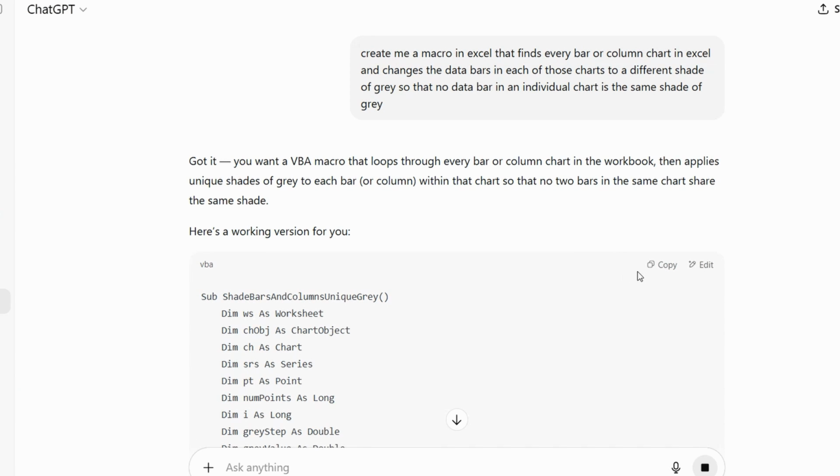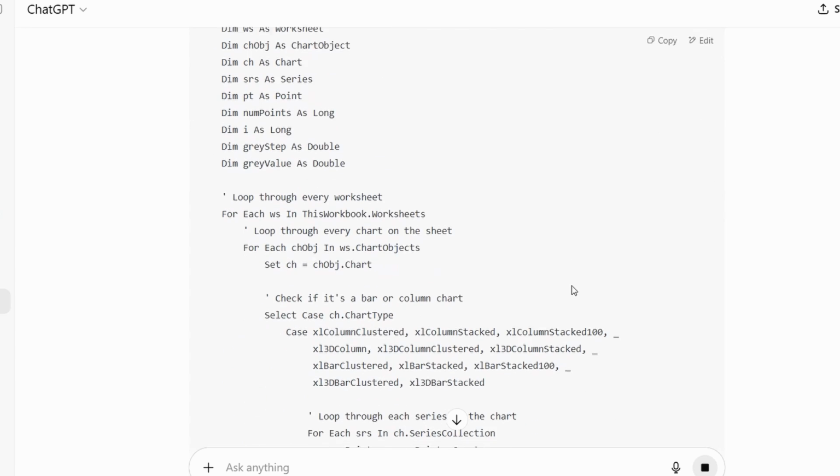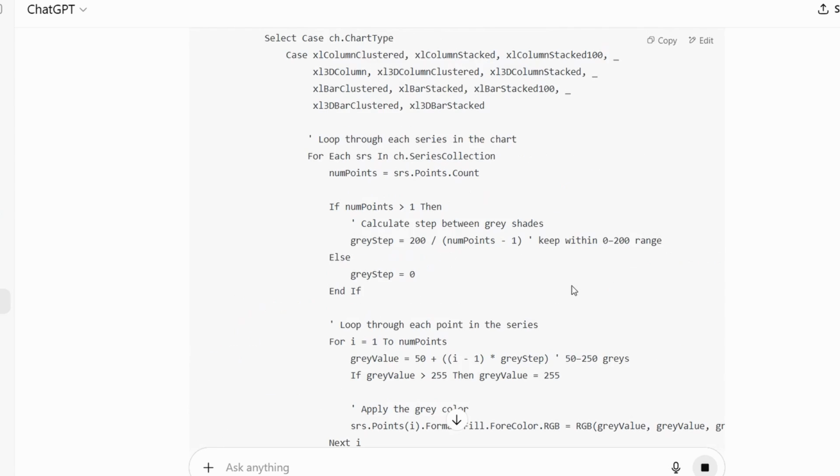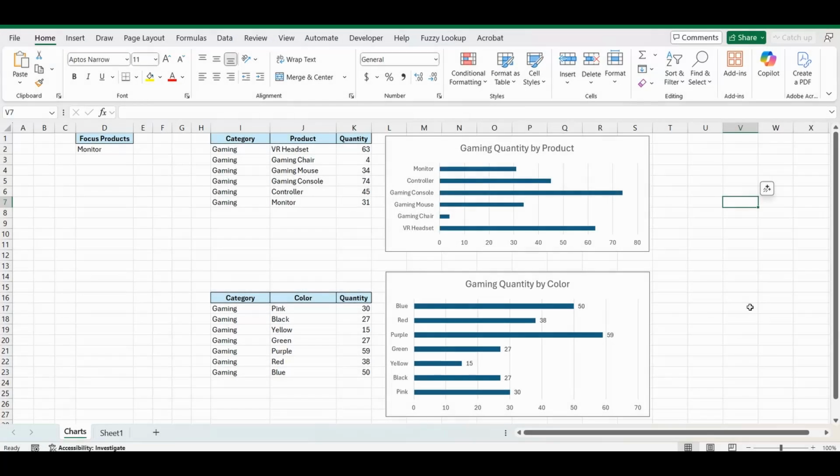Now, I did this before in Gemini, so it'll be interesting to see how it works in ChatGPT. And there you go, it's taken a couple of seconds. We're going to copy this VBA script and we're going to go back into our Excel file.